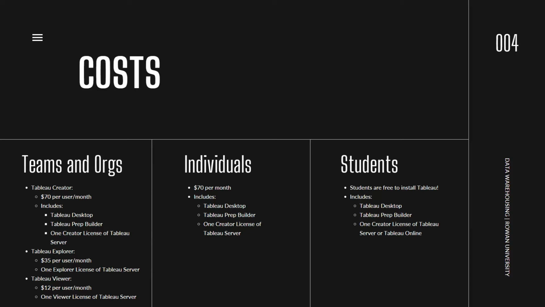Luckily, for students, Tableau is actually free, and it includes Tableau Desktop, Tableau Prep Builder, and one creator license of Tableau Server or Tableau Online.